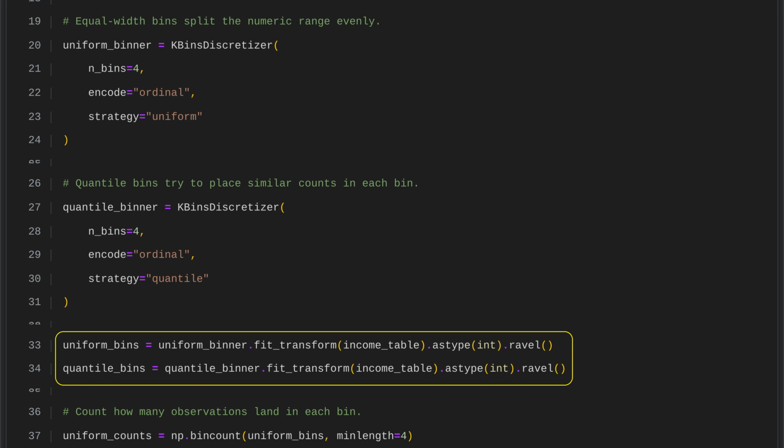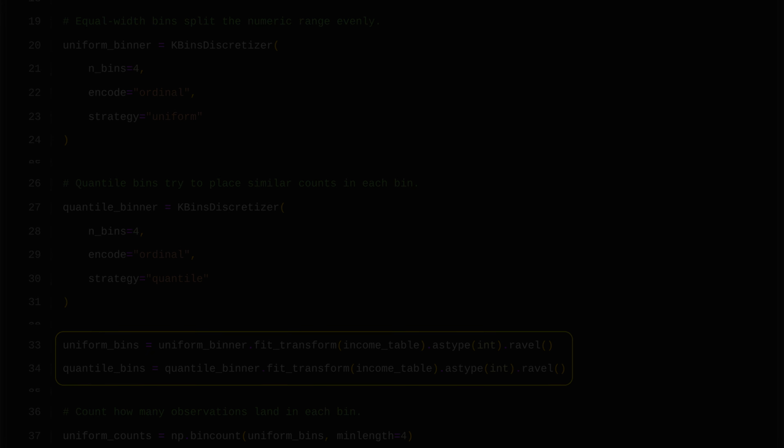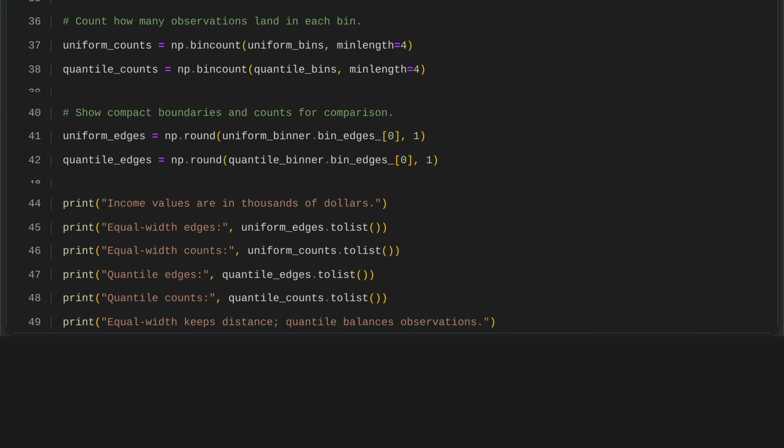The income data is grouped using 2 binning strategies. Equal width binning places values into evenly spaced intervals, while quantile binning creates bins with roughly the same number of observations. In both cases, the transformed results are converted to simple integer labels and flattened, making it easier to compare how each method distributes the income values.